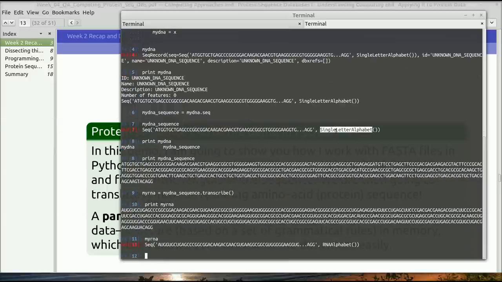Note that the single letter alphabet has now become an RNA alphabet. So BioPython has detected by this transcribe function that we are converting this to RNA, and it's said that it's an RNA alphabet. So immediately, if you just had the sequence and you didn't know what it was, simply printing it out tells you a lot about it. Okay? Now we want to convert this to a protein.